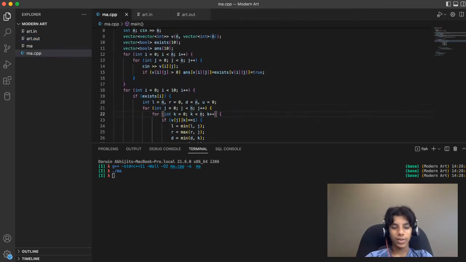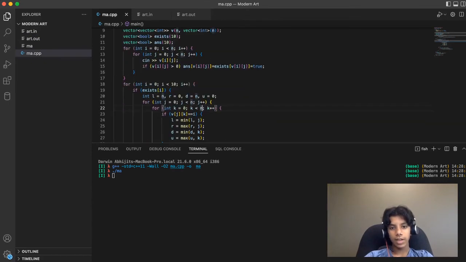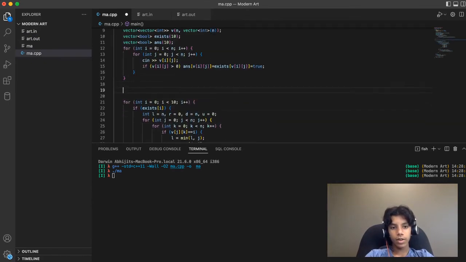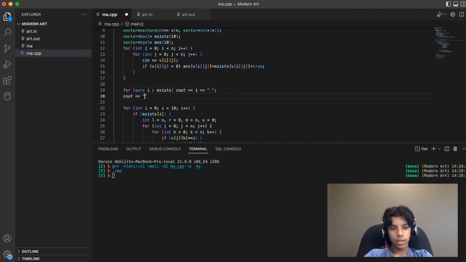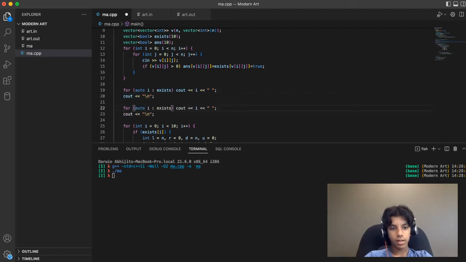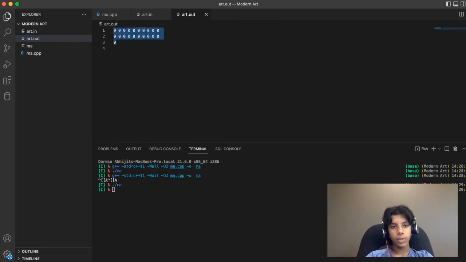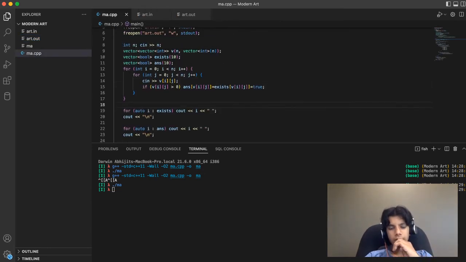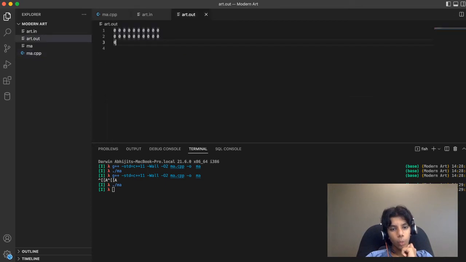Let's figure out where we went wrong here. So let's debug. We're going to say for auto I in exists, cout I with a space, and then cout newline. And I'm going to do the same for ans. So we're going to run it now. And let's take a look at our output. We got it filled with zeros. That's not exactly what we wanted. We wanted it filled with ones.